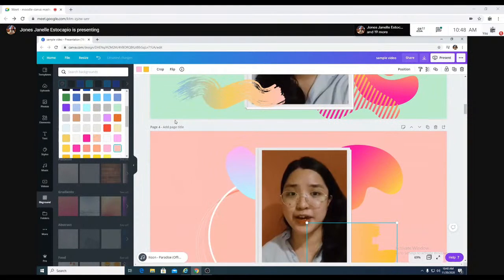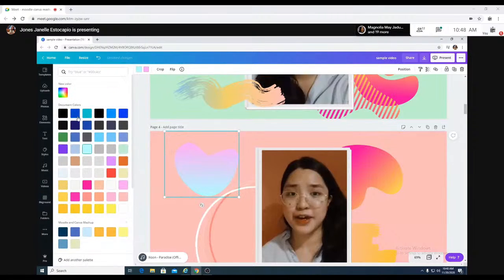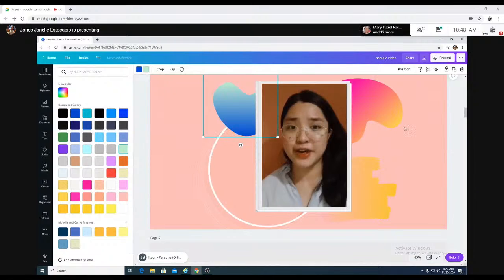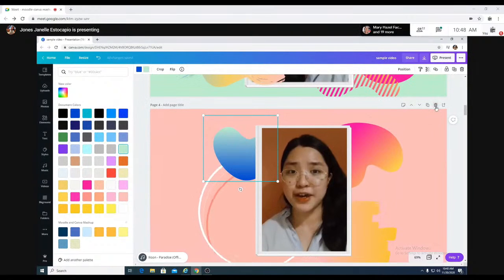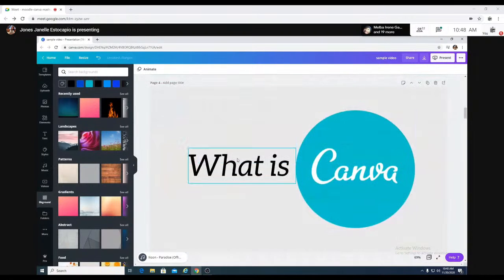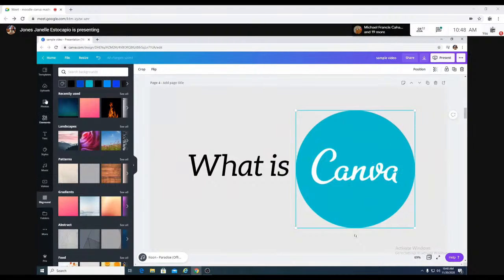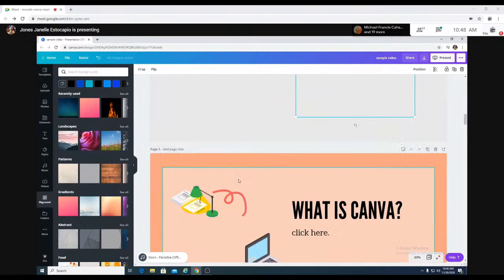It's up to you if you think it fits. You could also change the color of the gradients here on the side. So just play with it. If you like it already, then that's enough. But if not, then again, just play with it. But if you want to keep it simple, that is also fine. So here is just basic: just add text and then an element, a banner, or a logo of Canva coming from the elements.